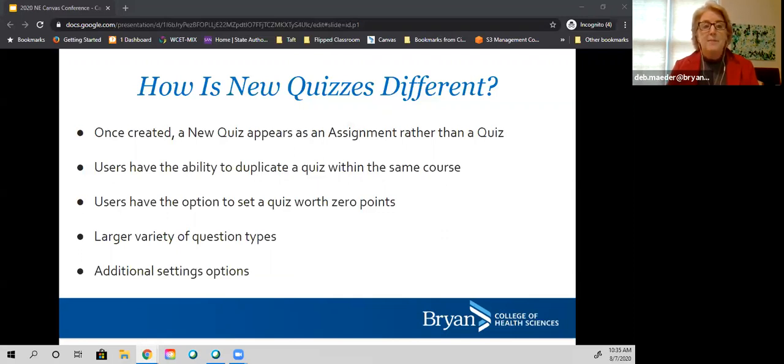Users also have the option to have different question types, which we will go over a little bit later, and there are additional setting options that we won't have time to go through today, but I wanted to call it out for you so that you knew that that existed.